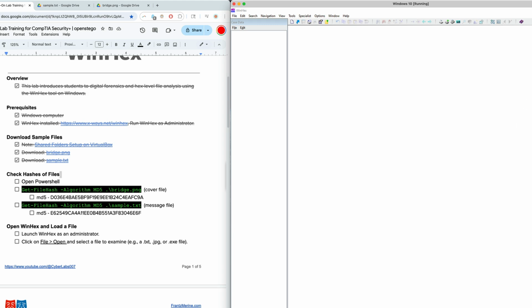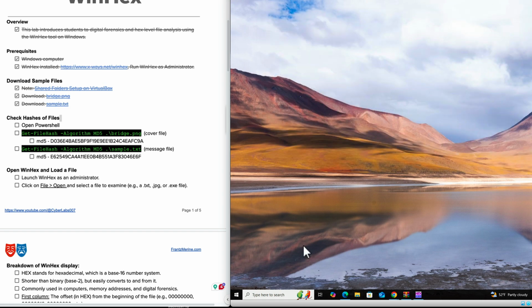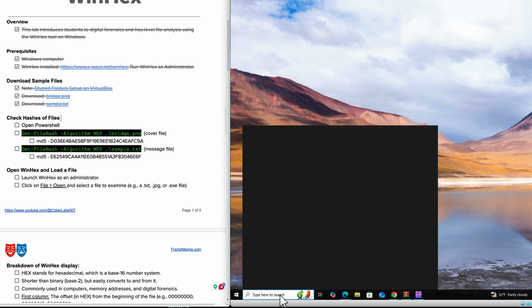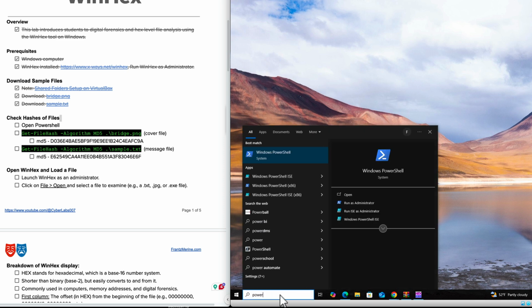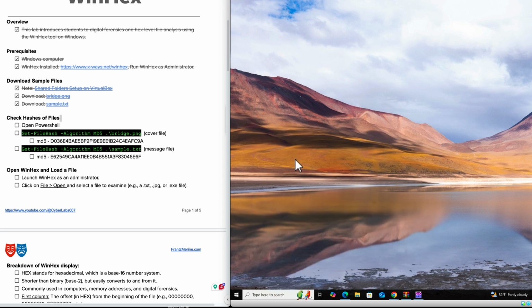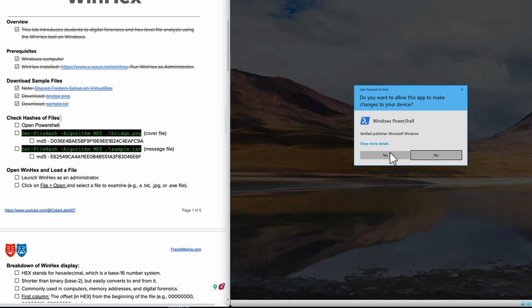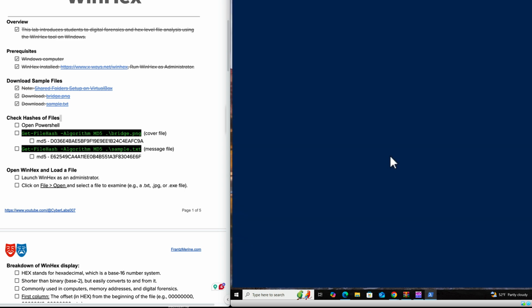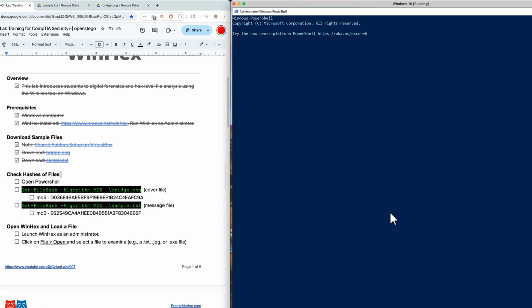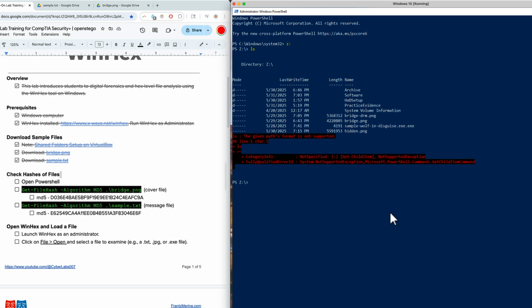I can minimize WinHex for the moment. Let's go into PowerShell, which you can do by just typing PowerShell at the run line. I'm going to run it as administrator to give us elevated privileges. You're going to get the User Account Control prompt, so we'll allow this app to make changes to this device, and let PowerShell run. Once again, I'm on the Z drive, so I'll select Z:, which navigates me to the Z drive. I'll type ls to list the directories.